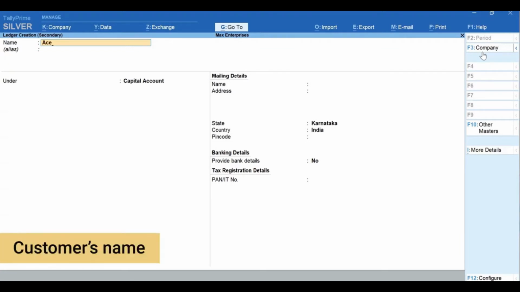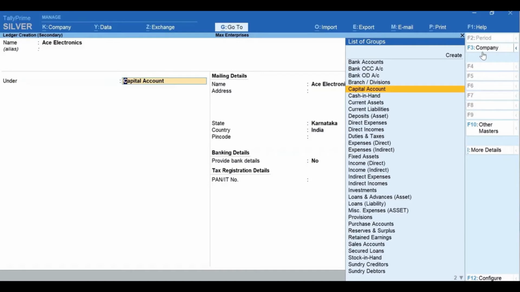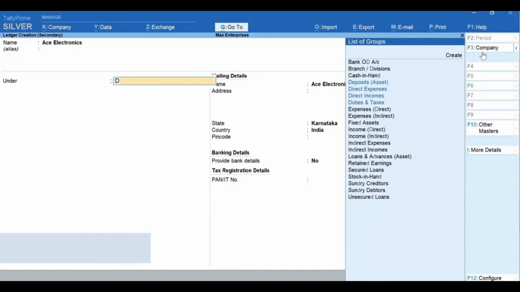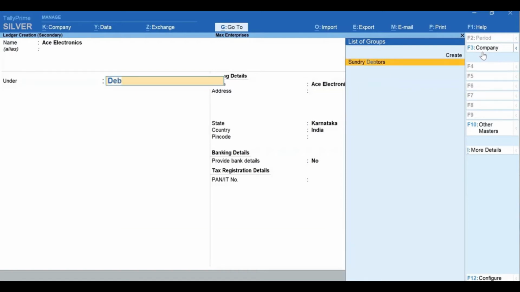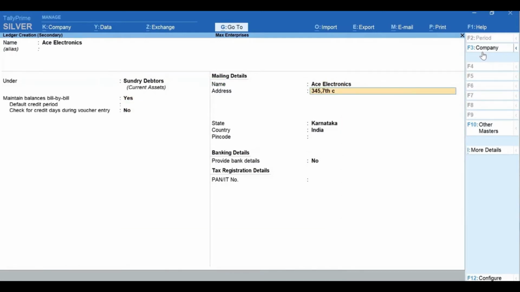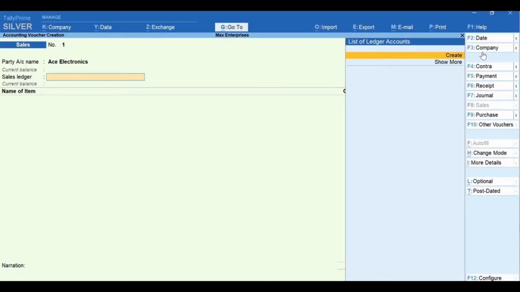Type the customer's name, press Enter, and select a group for the ledger from the list. The group helps to identify the type of ledger we are creating. Since this is a customer's ledger, let's select the group as Debtors. To select the group quickly, type the first few letters of the group and the list filters down. Type the customer's address and then press Y to accept the ledger. The ledger now appears in the transaction.